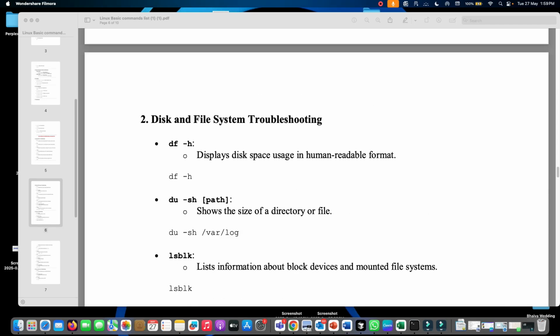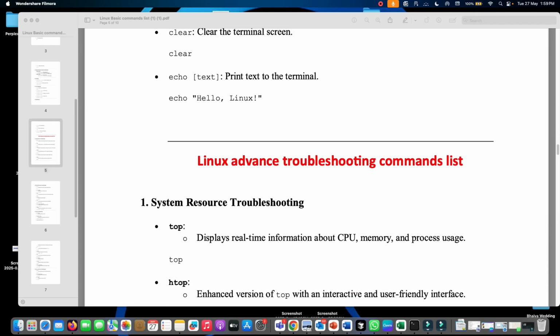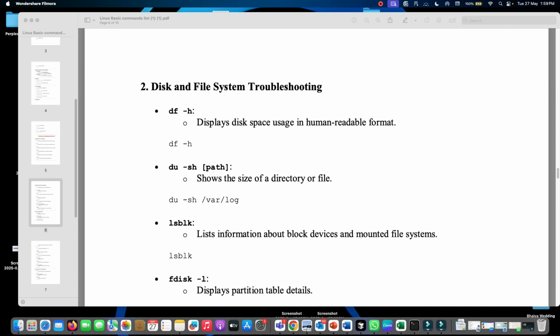Hello everyone. In the last video we saw system resource troubleshooting. Now we will talk about disk and file system troubleshooting.